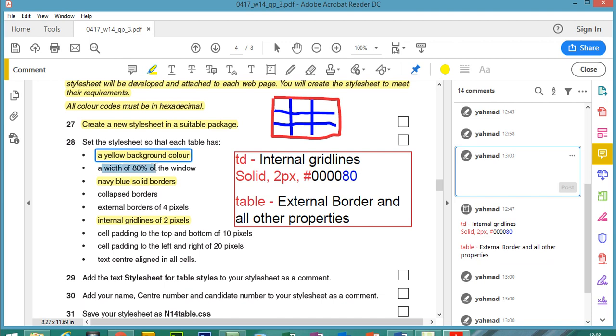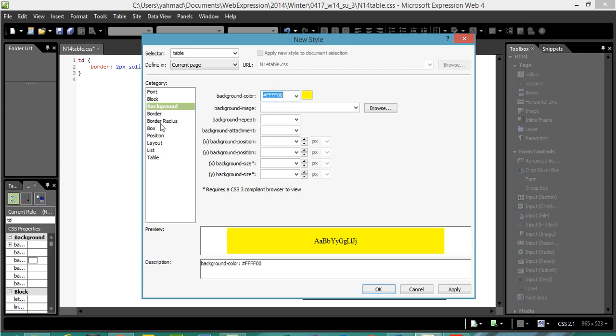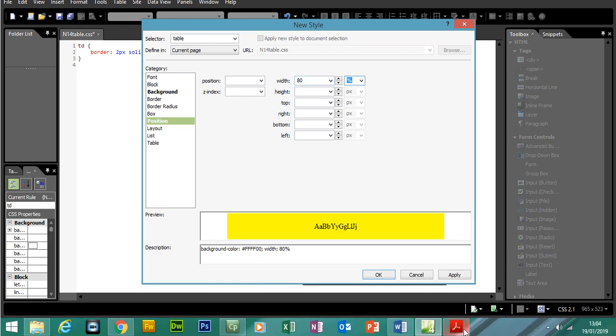Right, the next thing is the table will be 80% of the window. So if I go to position, and type in 80% wide, it's going to be 80% wide of the window. If the window is full, then the table will take 80% of the page. If you minimize the page, and I'll demonstrate later, the table will automatically resize according to the size of the page. So this is not a fixed size. If you were doing a fixed size, you would keep it as pixels. This size will change according to the size of your window.